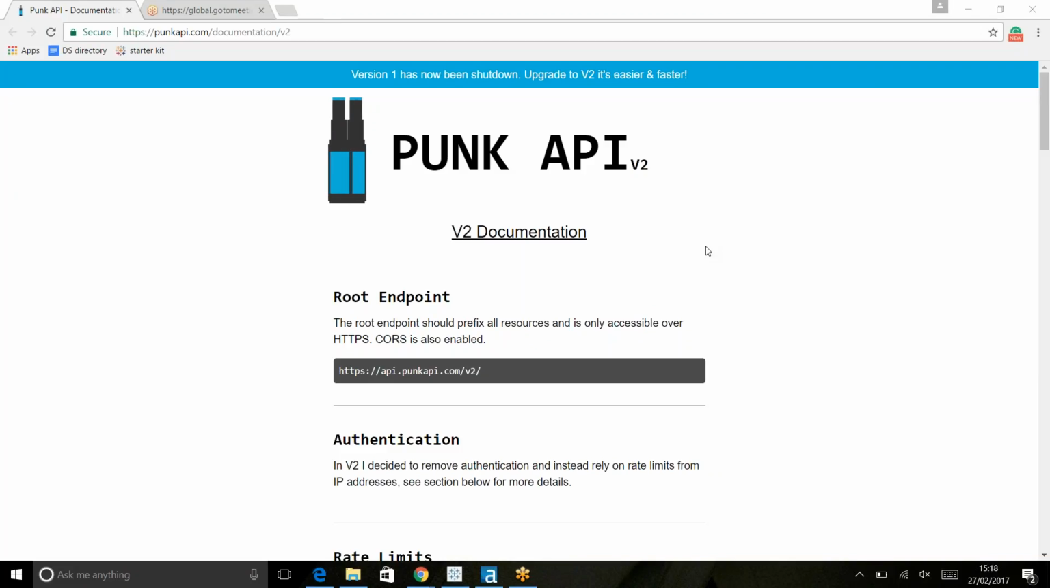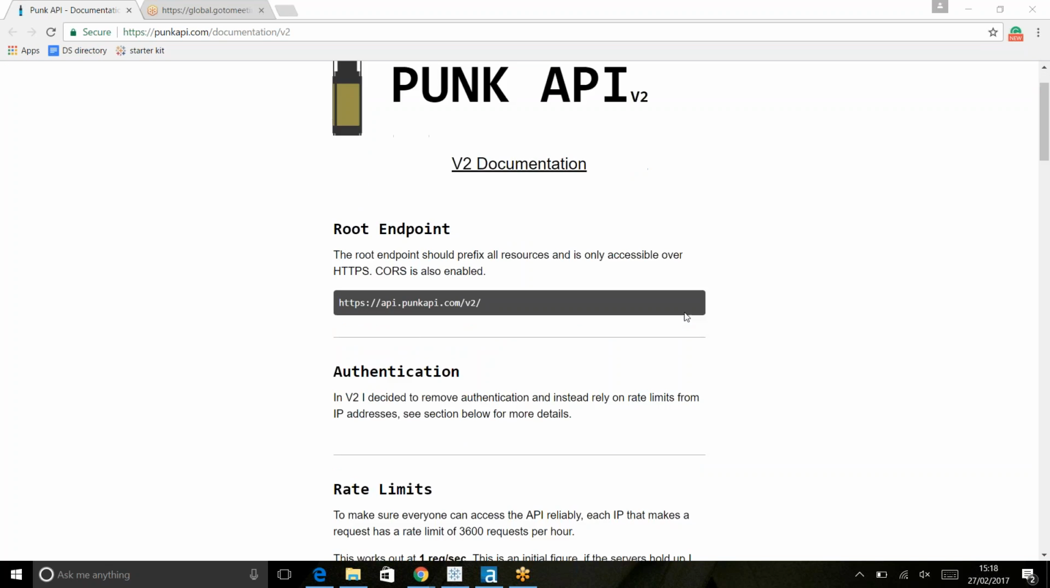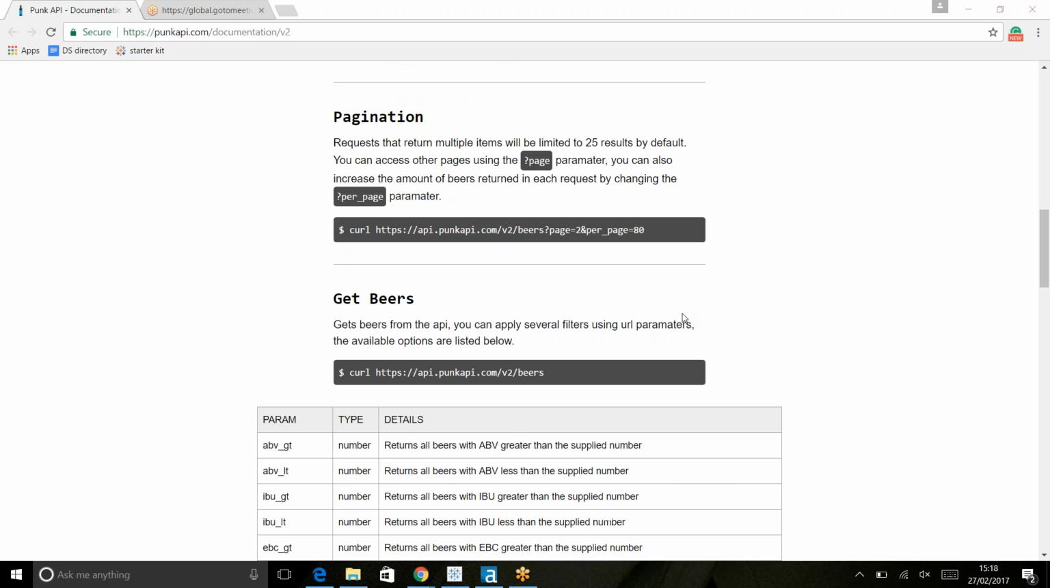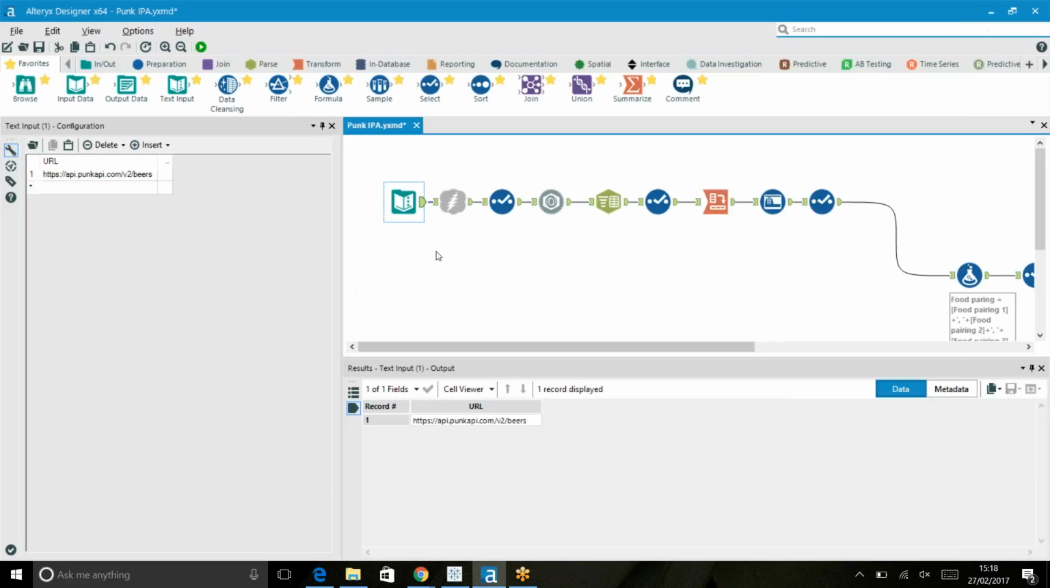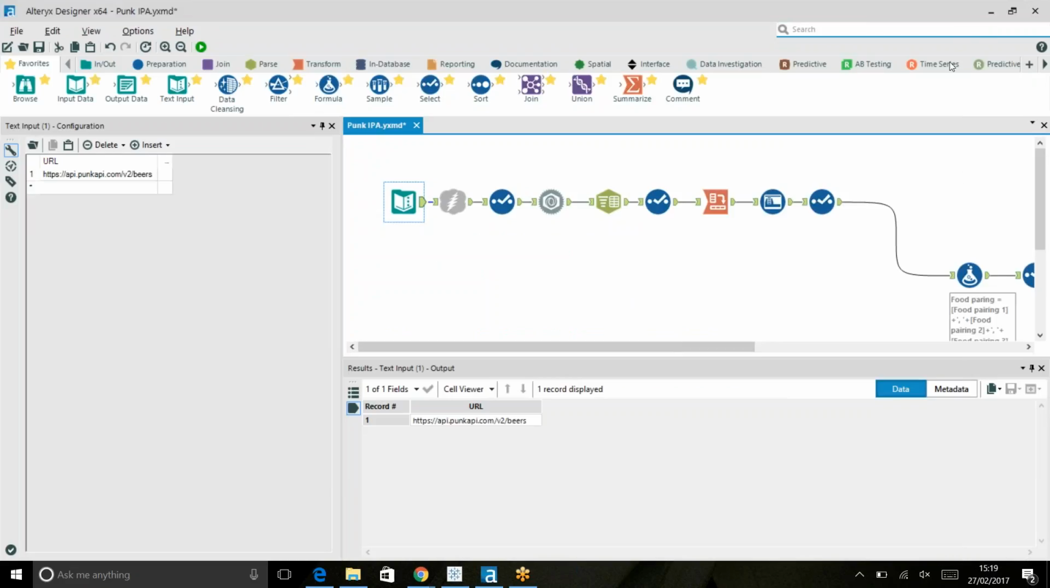Hello everyone, my name is Victoria. This is the website that I use to take API data about beers. I don't know if I should say anything else about it. I just extracted all beers and all information from it. So moving on to Alteryx, I've used similar tools to Rachel. So first data input, then browse.